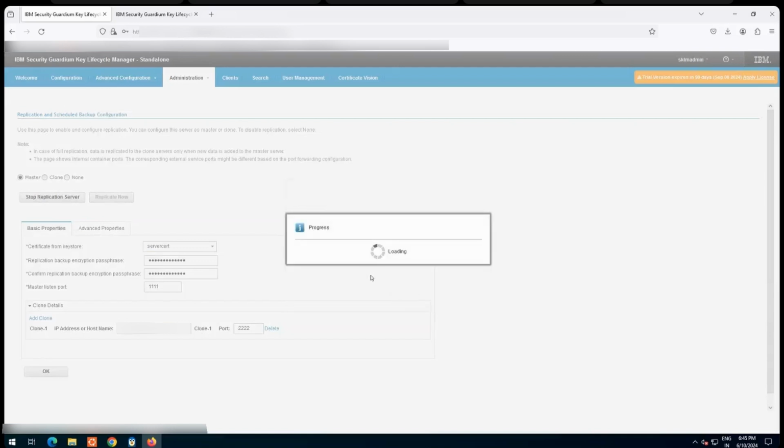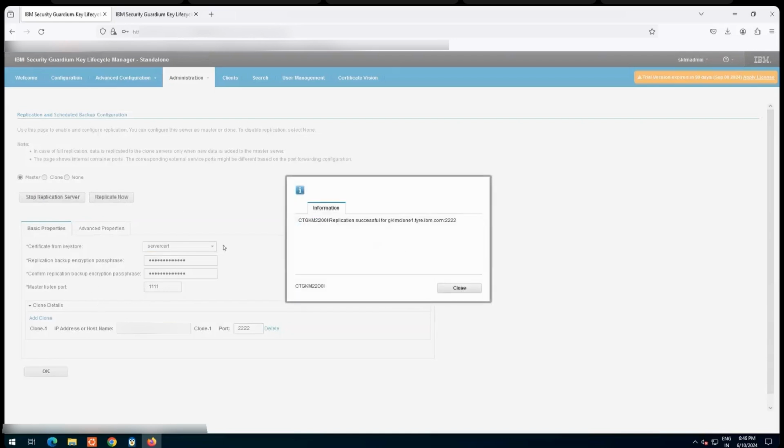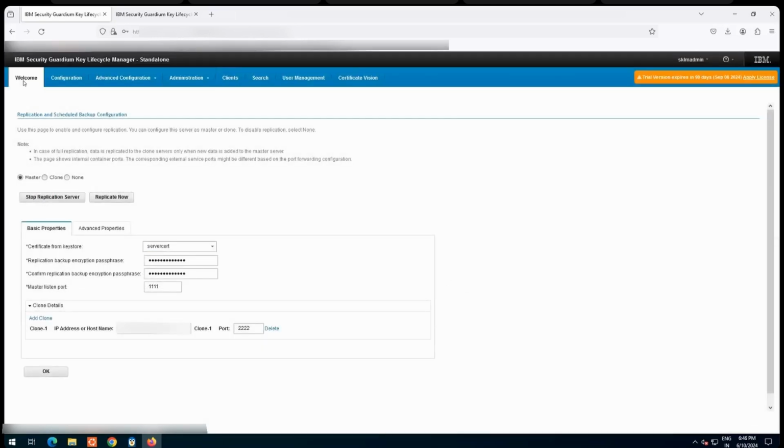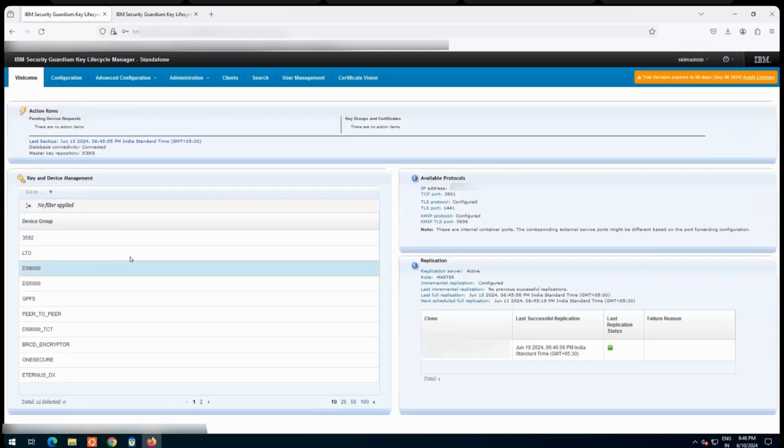Let's see what happens once we complete this one. What this is doing right now is taking the backup of this master, sending that backup, and after restoration, it sends a successful reply back. Now it says that replication is successful. We can verify this once we click on the welcome screen. If we see here, it shows the replication status, what is configured.